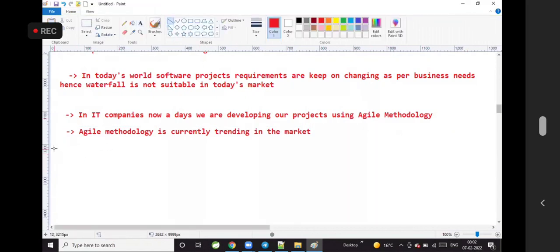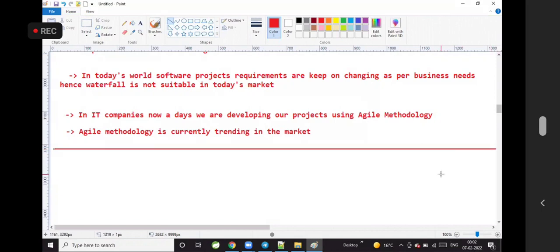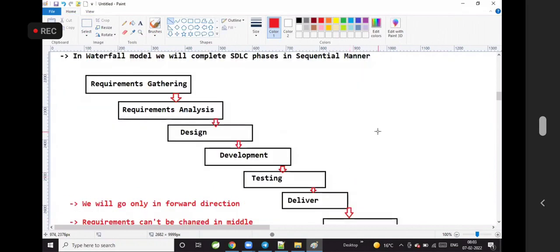Agile methodology promotes continuous development and continuous delivery throughout the SDLC of the application. Now, in the waterfall methodology, what is happening? We are gathering the requirements, analyzing, designing, developing, testing, then deliver. Delivery is happening at the end. So, client has given requirements today. We will say that we will deliver our project after 2 years. Client has to wait for 2 years to see the project. That is the drawback.